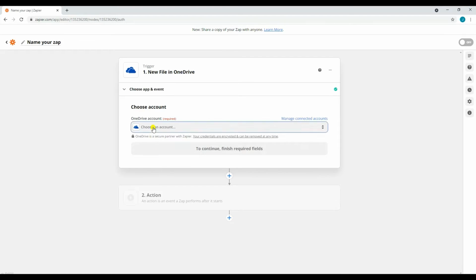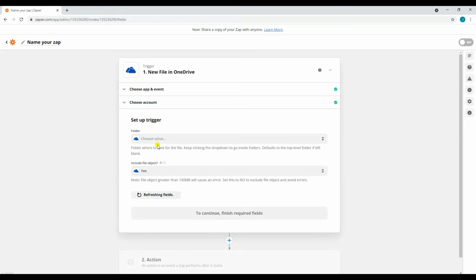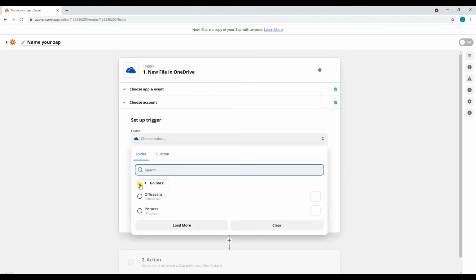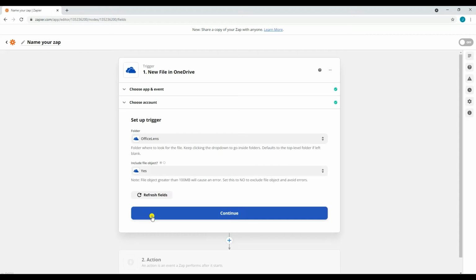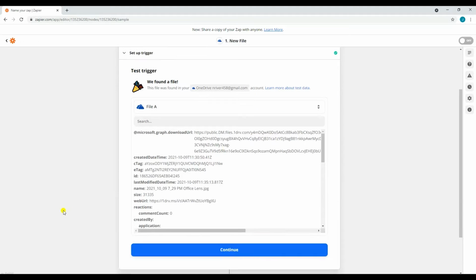After that, select or connect the OneDrive account that you're going to use. Then, choose the folder that has the file from your Microsoft Lens. Since we're done setting up the trigger, we will now test it to check for errors. We're now done with our trigger.